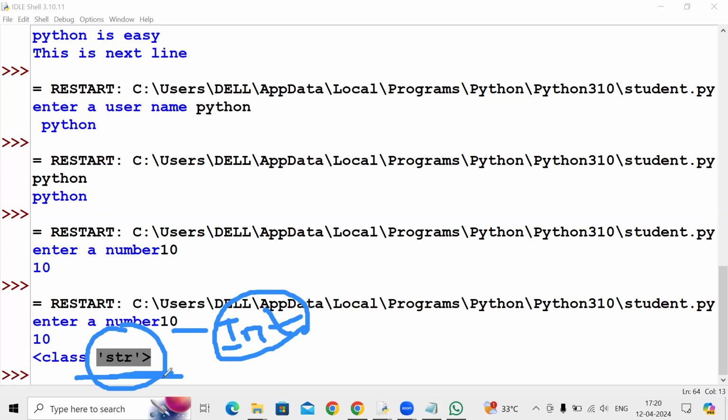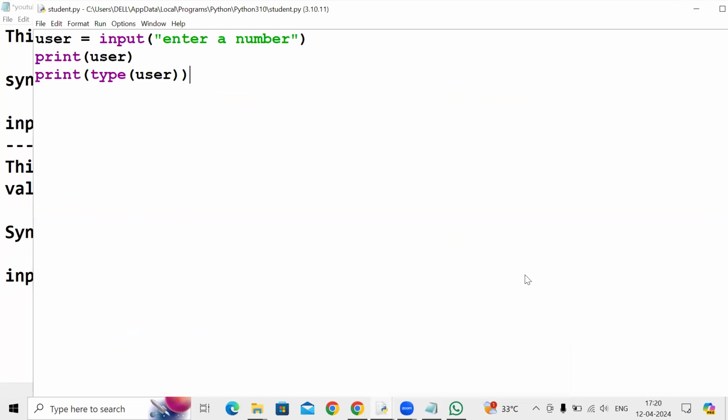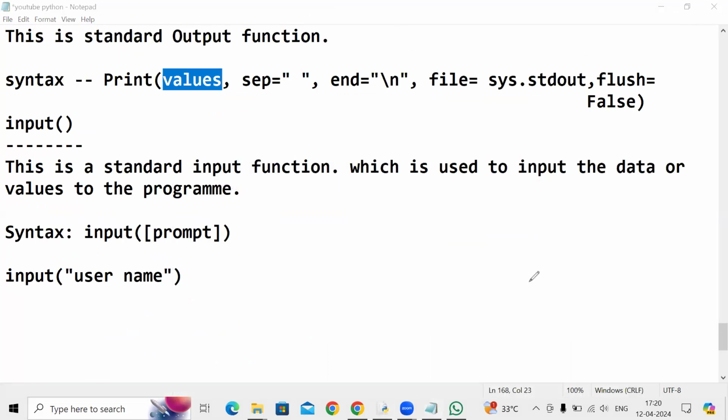So this is the input function, guys. Here I will show you one more example. I hope you understand what the input function is and what the print function is.